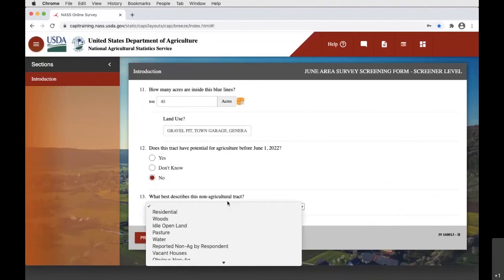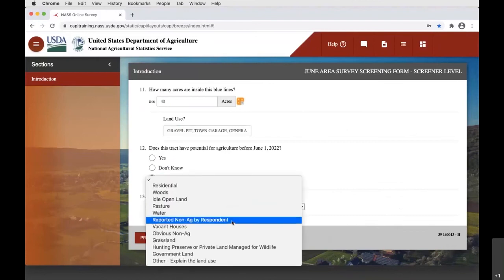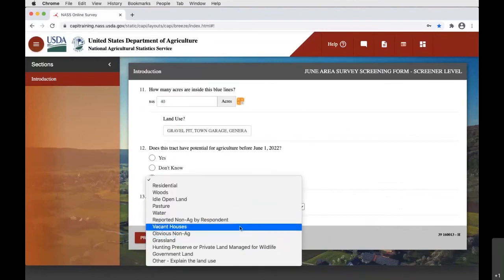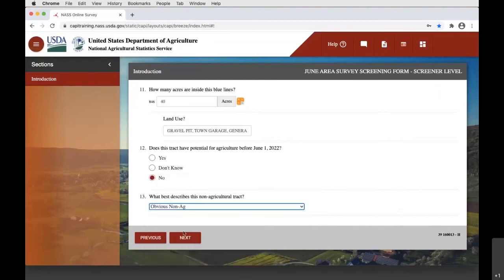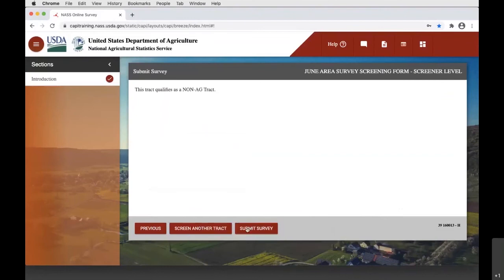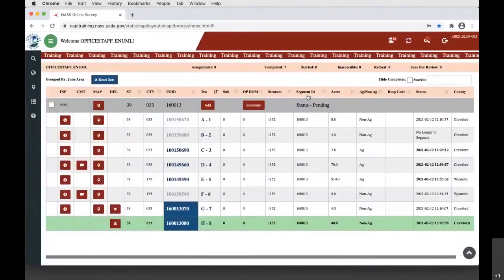No. And then looking at my list, we're going to call this obvious non-ag. I suppose we could call it government land, but I'll just call it obvious non-ag. And I will submit the survey. I need to wait for all of the data to make it all the way submitted before I can do everything here. Those numbers are going to go down to 0, and we won't have any more data to submit.